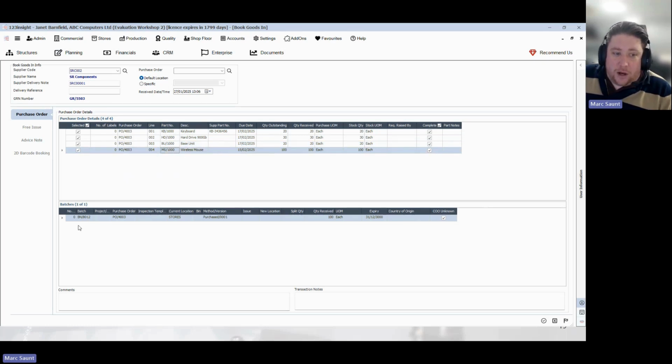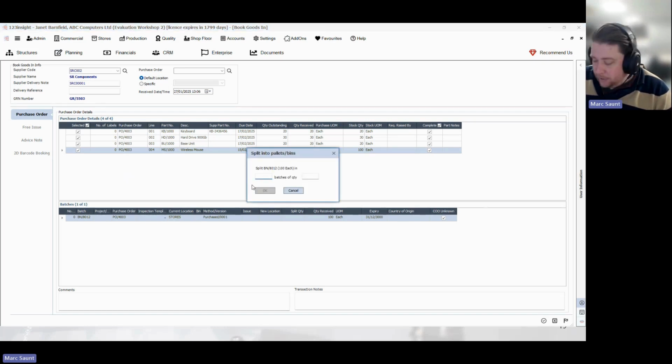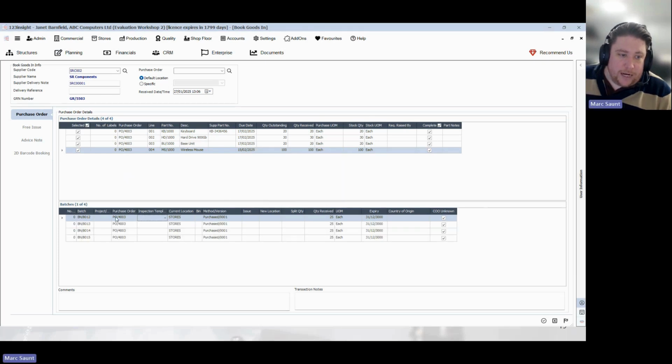Looking at the wireless mice, they're going into 8012, but actually what's arrived from the supplier is 4 different boxes of these, and actually I'd like to put them into 4 different batches in 123Insight. So here, rather than just putting it into that one batch, all 100 units, I'm going to say, well, actually I would like 4 batches of quantity 25. Now I've got 4 unique batch numbers.